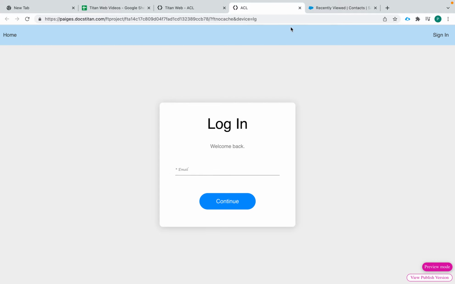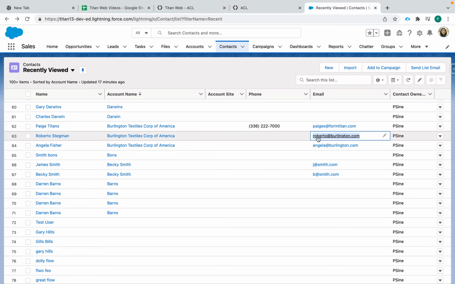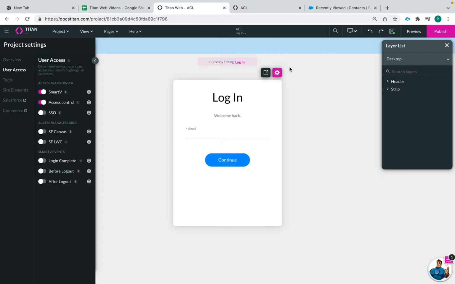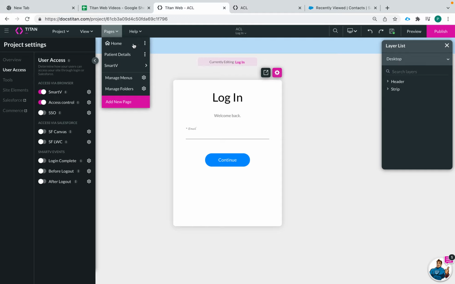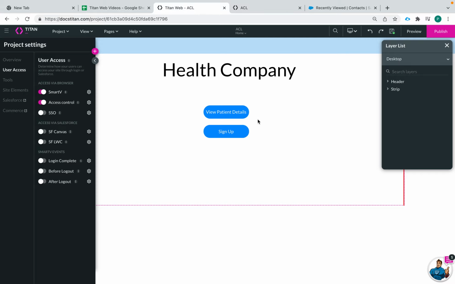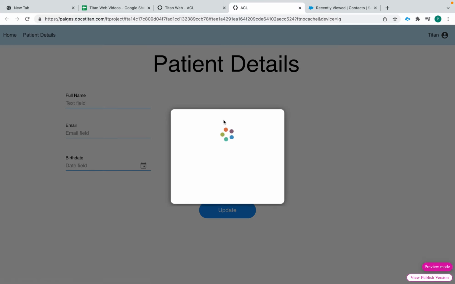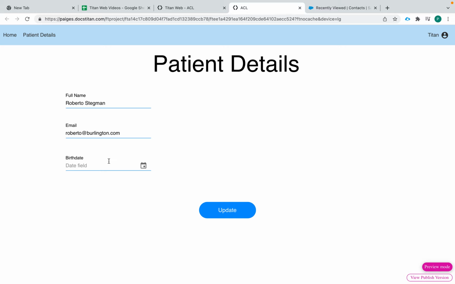If I log in as my Burlington person, let's do Roberto, we can see that he sees everything in my interface. Let me go to my pages. He's able to see everything except for the sign up button. And here you see everything except for the sign up button. He can click on view patient details and it will retrieve his information. Awesome. It looks like he doesn't have a birthday set up. That's fine.